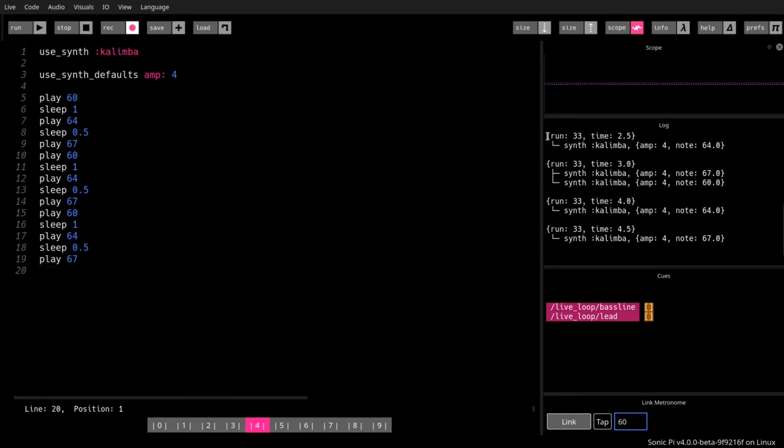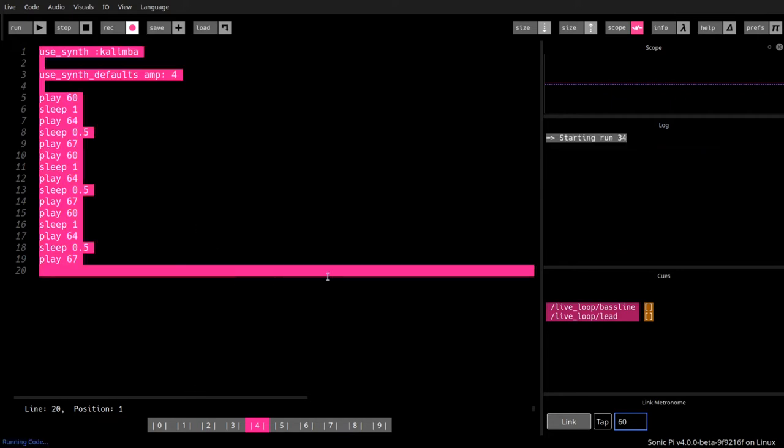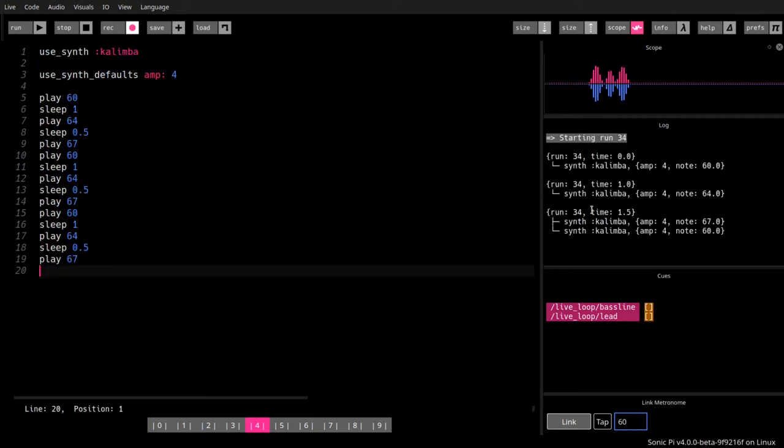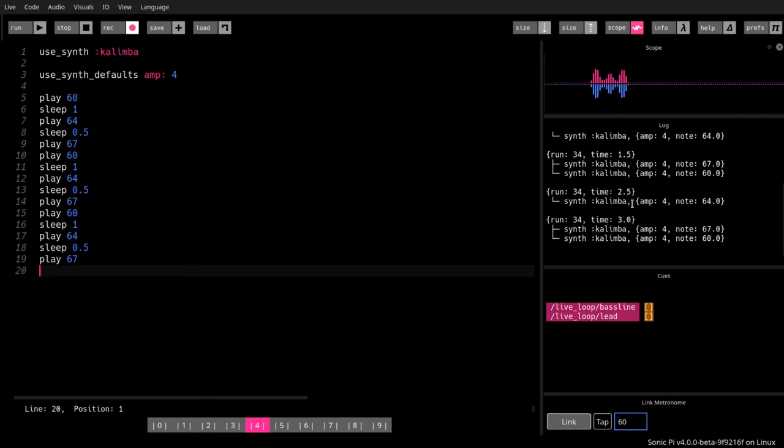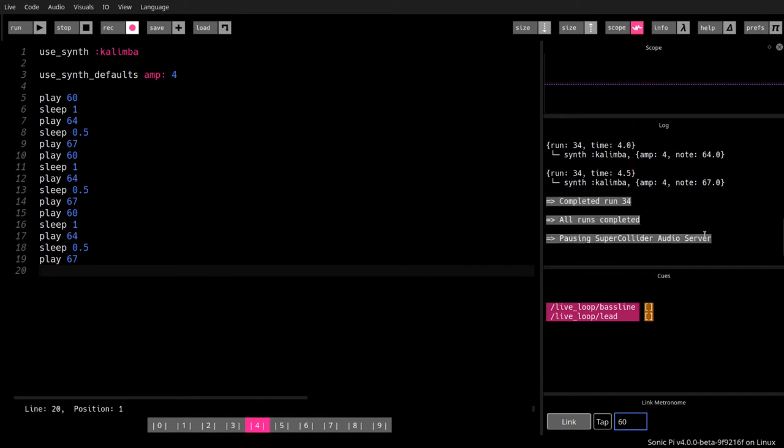You can also see in this window here, the log window, that each synth that is played, in this case it's the kalimba, is displayed here. So let's run it one more time. You see, bing bing, with the exact timing information on beat 4, 4.5. This is how long it takes. The 67 is the last one to play.